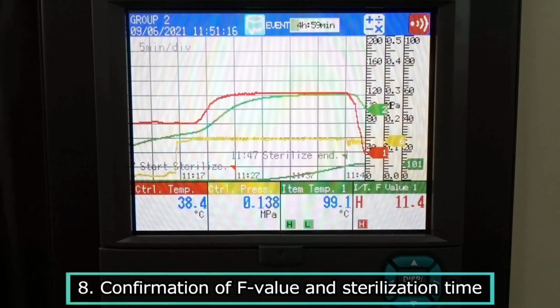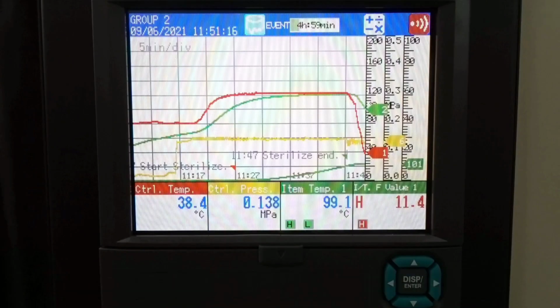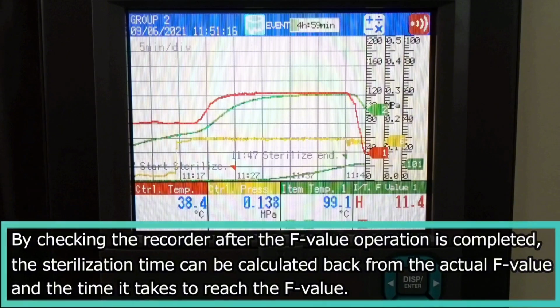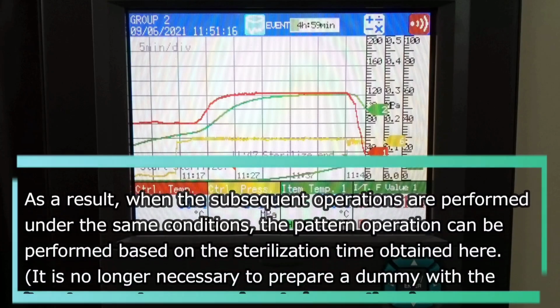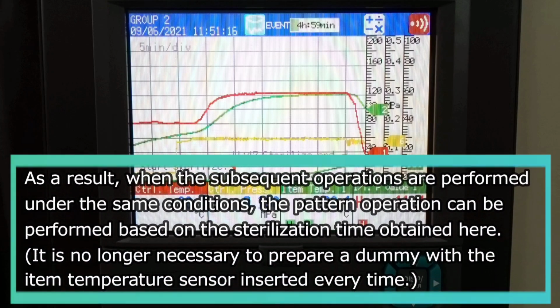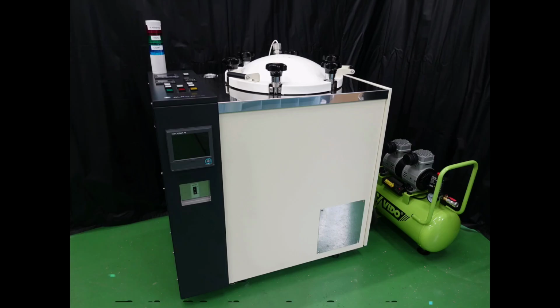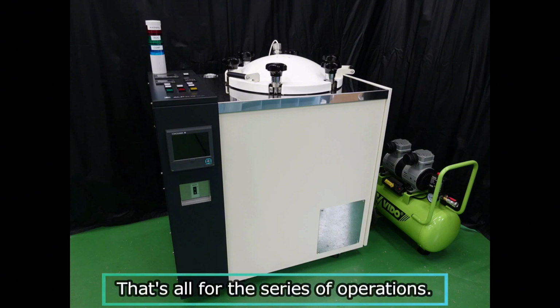Confirmation of F value and sterilization time. By checking the recorder after the F value operation is completed, the sterilization time can be calculated back from the actual F value and the time it takes to reach the F value. As a result, when the subsequent operations are performed under the same conditions, the pattern operation can be performed based on the sterilization time obtained here. It is no longer necessary to prepare a dummy with the item temperature sensor inserted every time. That's all for the series of operations.